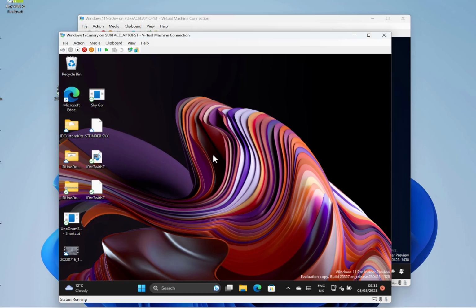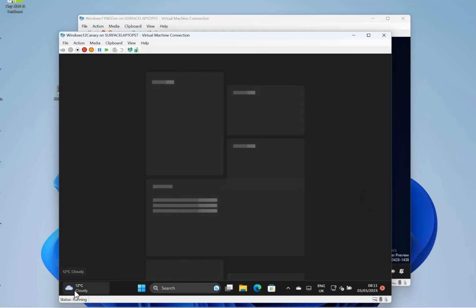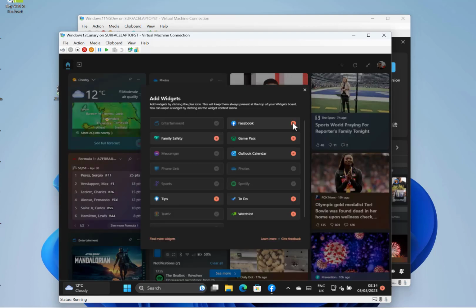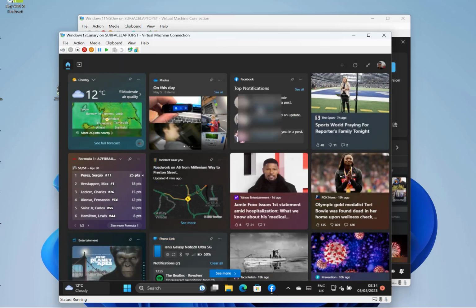There's a new Facebook widget, so let's see if we can find that. Here you can see it says I've got a new Facebook widget. I've just installed the Facebook app, so I can add that now. So there, I've got my Facebook widget in there.